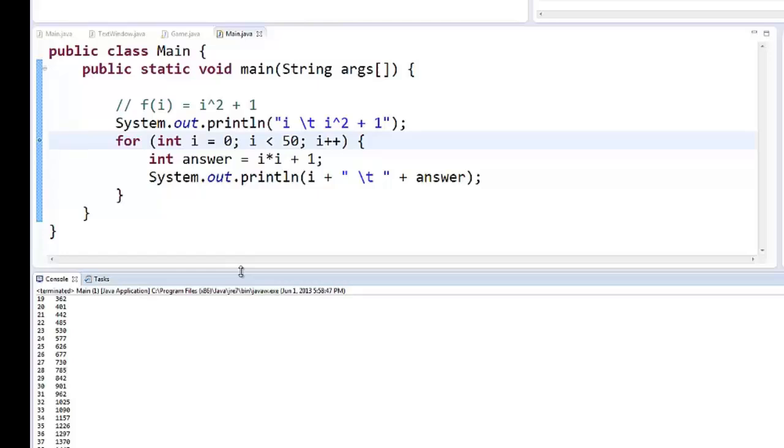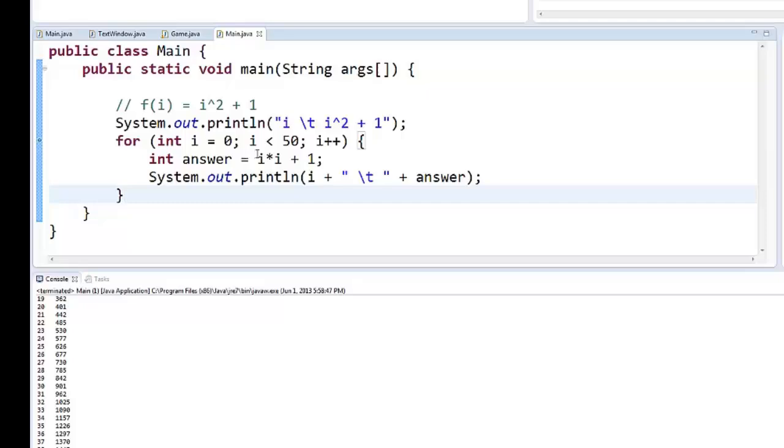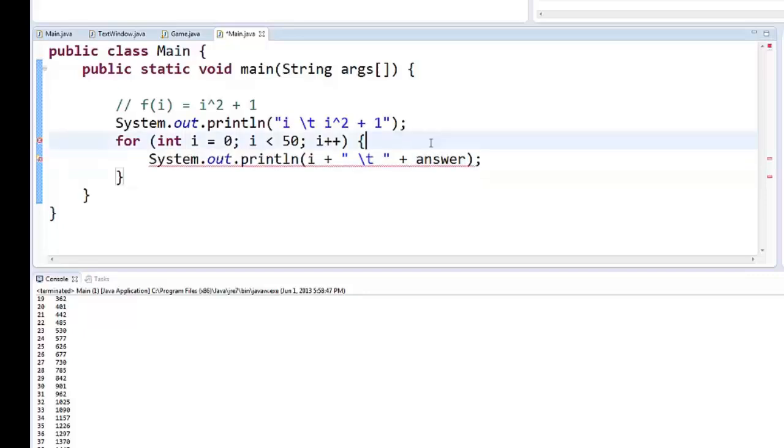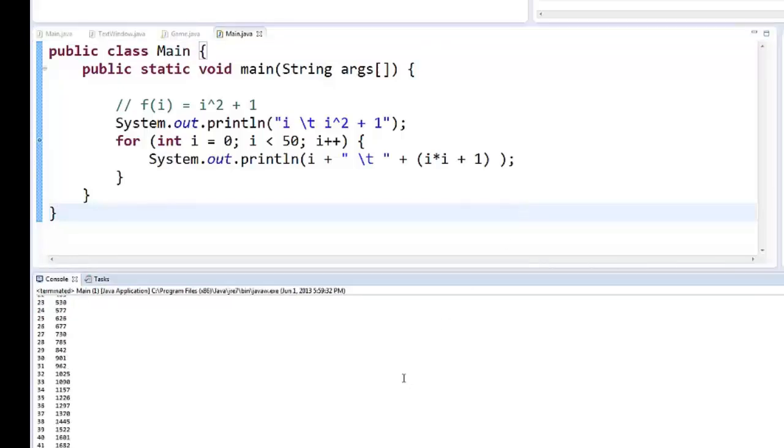Let's see, do we want to do anything else with this? Yeah, let me show you one thing. So I created this temporary variable called answer that I was using to store what I squared plus 1 was equal to. This is such a small calculation that it's really not necessary. Instead, I can just do the calculation right here inside the print statement. So now it's going to display I, and then a tab, and then the result of the evaluation of that expression. And if I run it, you see it's giving me the same results.